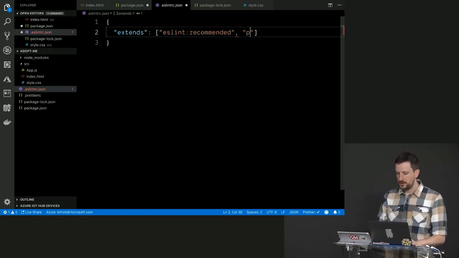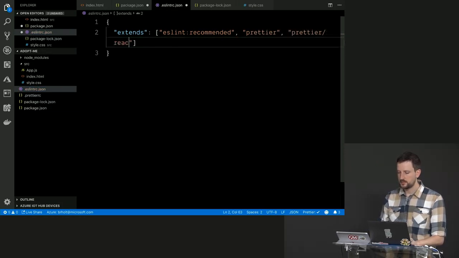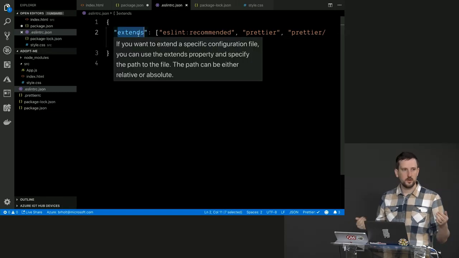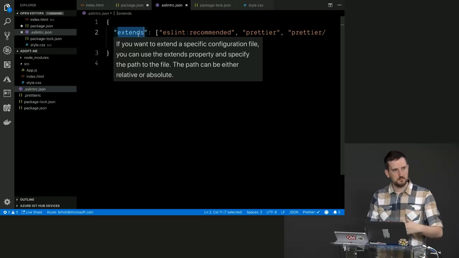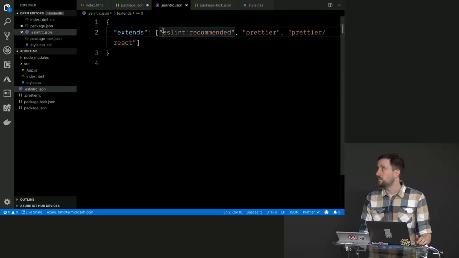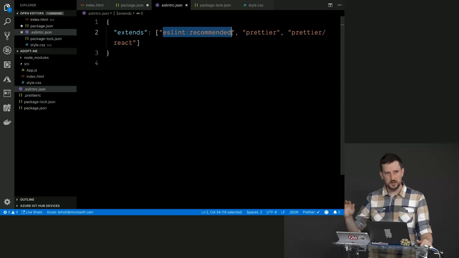Then we're going to use prettier and prettier/react. So what is extends, right? So eslint is configurable down to the rule, right? So there's probably hundreds of rules that you can use with eslint. We're going to be using basically like the bare minimum set here, which is eslint recommended. Like everything in eslint recommended, everyone should be running all the time. I don't think that's a controversial opinion to state, right?